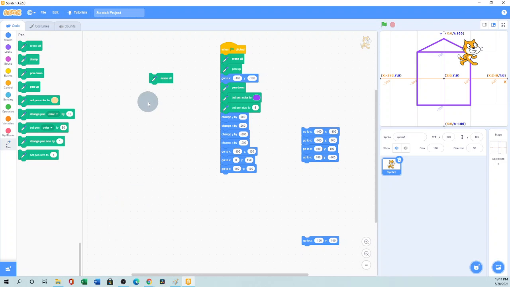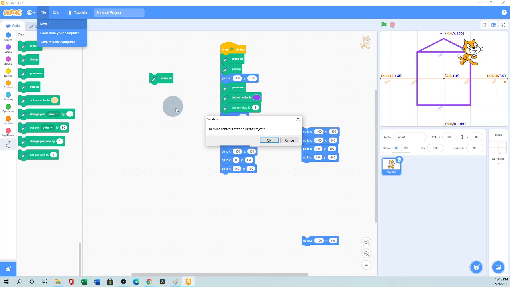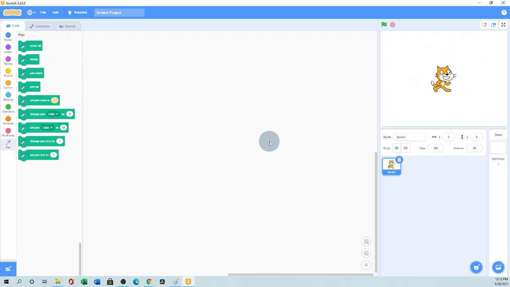So another project we'll do, that is pen drawing. You can control your mouse the way you want to. So let's start. Do the new, click OK, and here we want the sprite to move down when the pen is down, else the pen will be up, and we want to do that in a forever block.